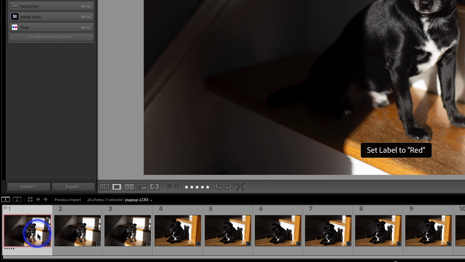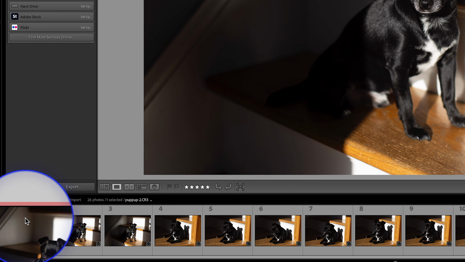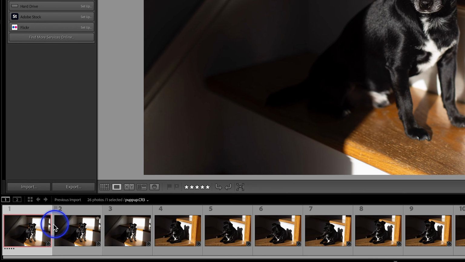If you hit 6, it gives you a little color. So if you look right there, there's a little color around that box. It's red, okay? Then we're going to hit 7. That gives a different color. 8 gives another color.